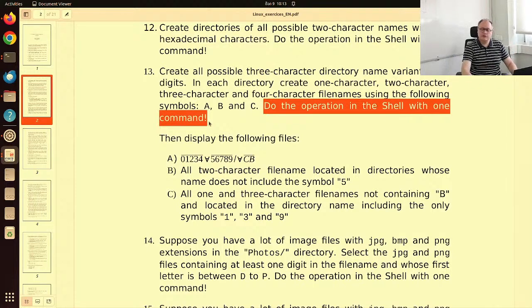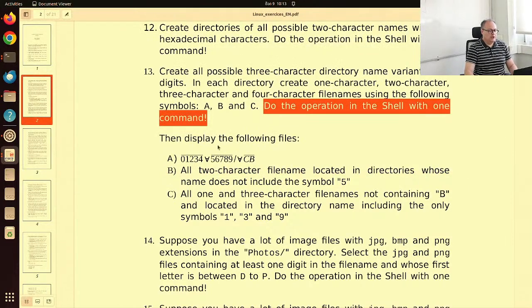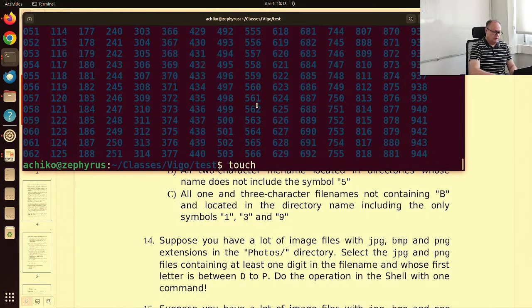How to create files? We should use the touch command, okay? So what is the combination of 1 character file names with A, B, and C? Just this one, A and B and C. This is 1 character file names.